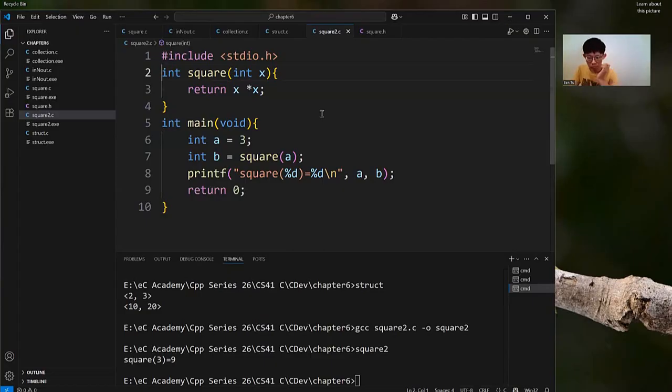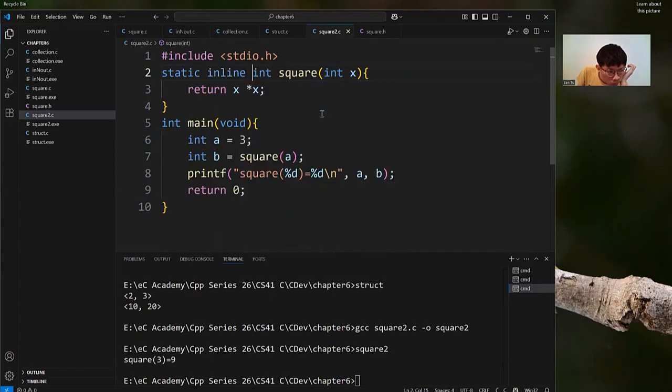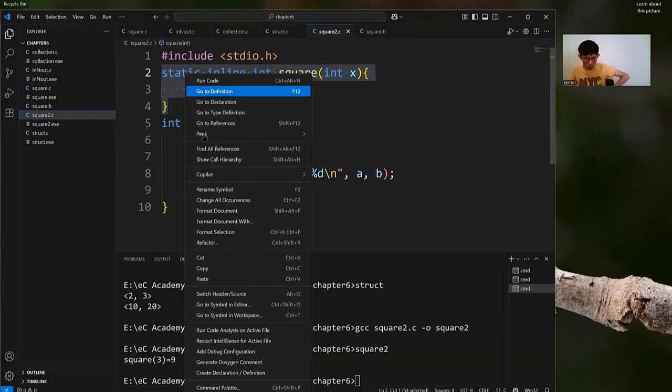But right here, we would actually put static inline just to tell the compiler. So what happens is, instead of jumping to the function and coming back, when you call it, it will actually copy this x squared to put the x times x right here. It will be faster. Directly put the x times x right there. So let's copy one more time.